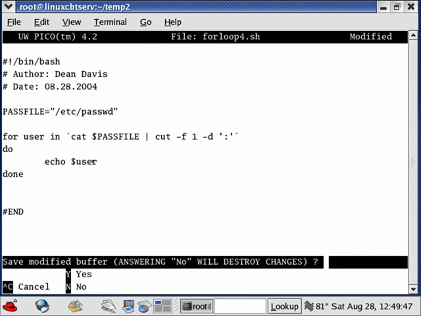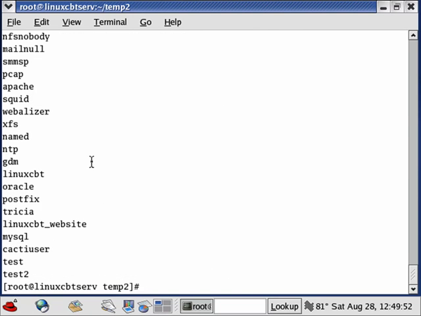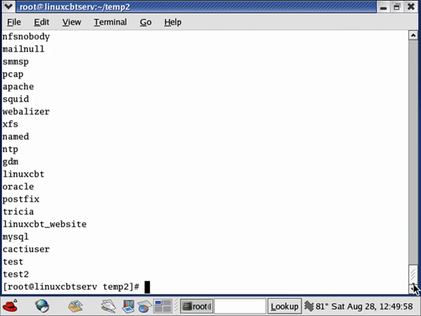Let's try this. We'll source for loop for.shell. And now look at the difference in the output. Here are the users. These are all the users that you'll find in our etc password file. Now we can run this command from the shell, and of course it'll work. Anything you pretty much can do in the script, you can do at the command line.